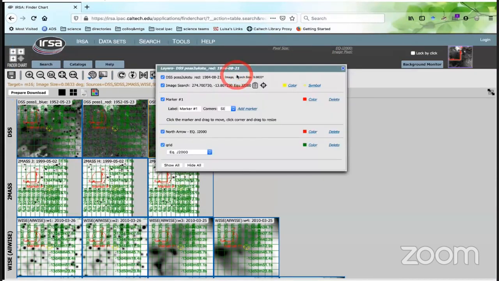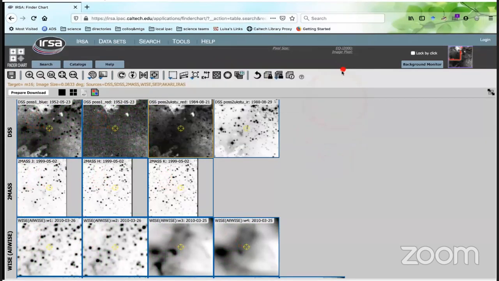There's the layers icon, which I already mentioned. You can also change colors and delete from here. This turns everything back to the defaults. This locks color changes and overlays. This one locks position. Since this is a Finder chart, all the images you're getting are of the same position. So that's why that's locked.